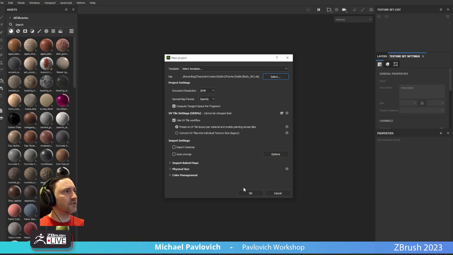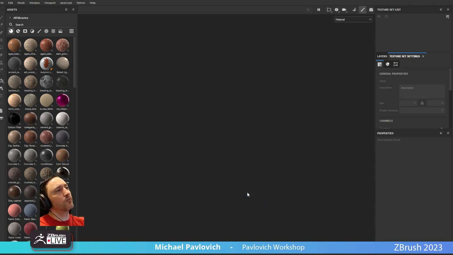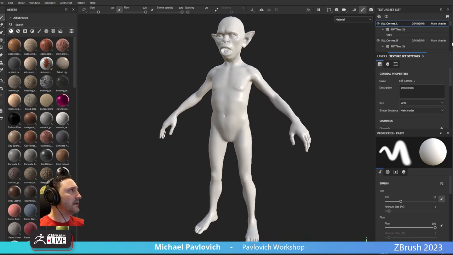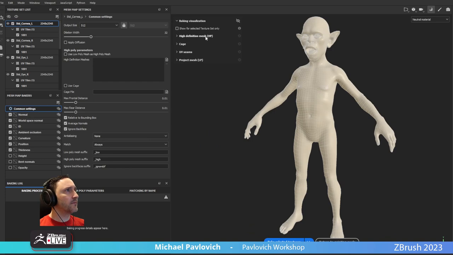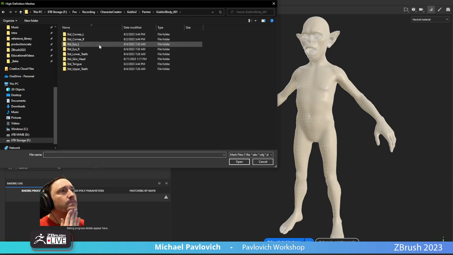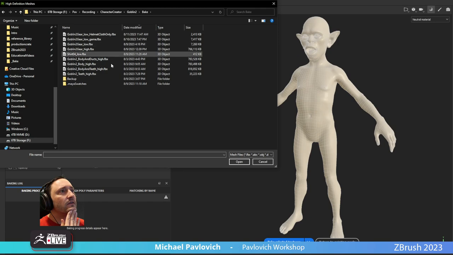We're going to use the UV tile workflow. That's going to have the UDIM workflow where all the different parts of the body have their own 0-1 space in the texture, but you can paint across the UDIMs and bake across the UDIMs. So we'll go in here to our texture settings, say bake mesh maps. We'll say 2048. We'll grab, this is actually an older one, so let me get oriented here, goblin body and teeth high.